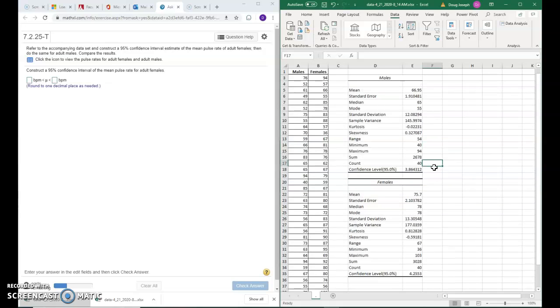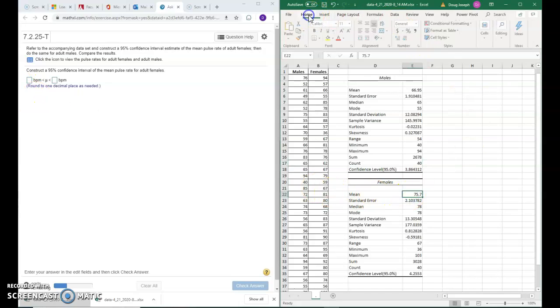So now we can use this information to go ahead and finish this problem. What we want is to work with the mean and the confidence level. Let me just highlight these so you can see them. Now, how do we find our confidence interval? Well, we take our mean and we subtract off our confidence level. This is our margin of error, and that's going to be on the left.